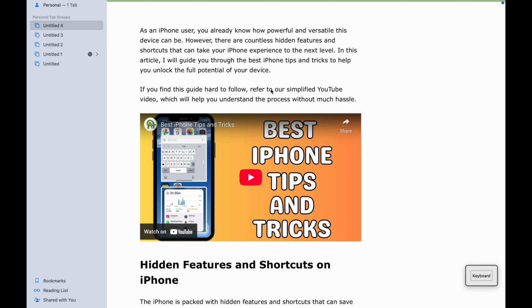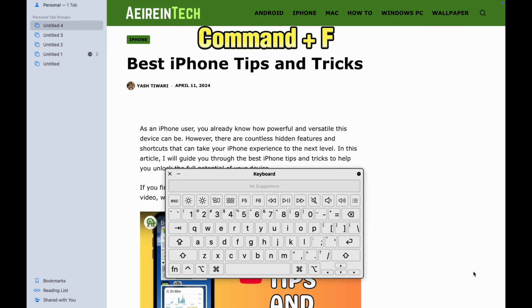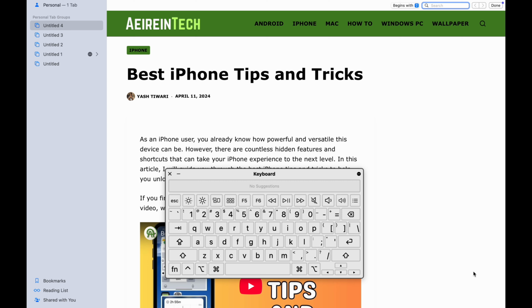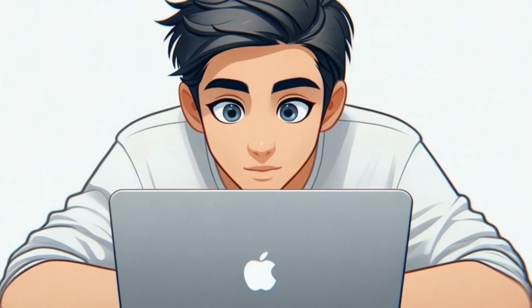9. Find text on a page. Scrolling endlessly to find a word? Press Command plus F, type what you're looking for, and jump straight to it. Works in browsers, documents, and even PDFs. A total time saver.